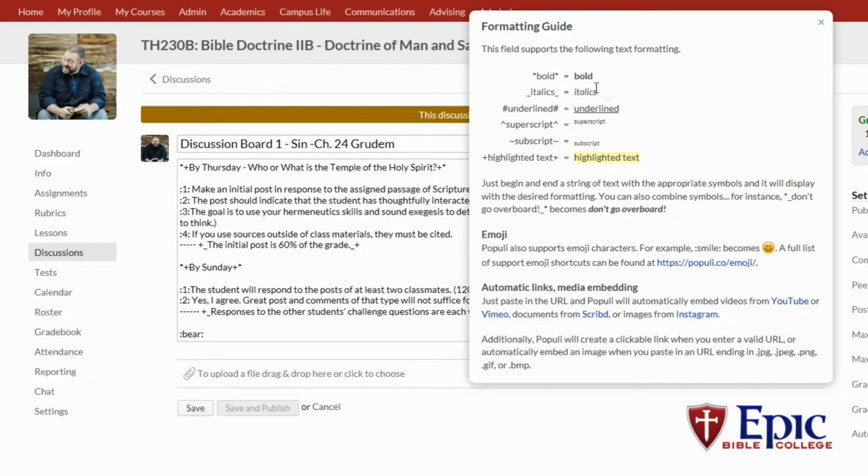And it tells you, if you want bold, put asterisks at each side. If you want italics, a line at each side. Notice there's no space between the word and the asterisk or the pound sign. That's important. If you leave a space, it won't work. And then if you want highlighted text, use a plus sign.